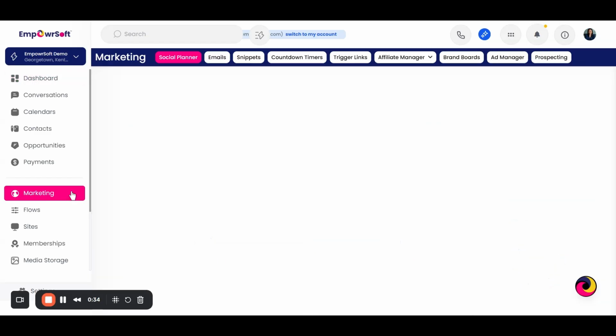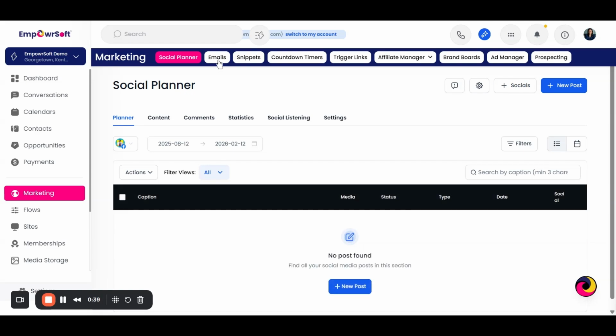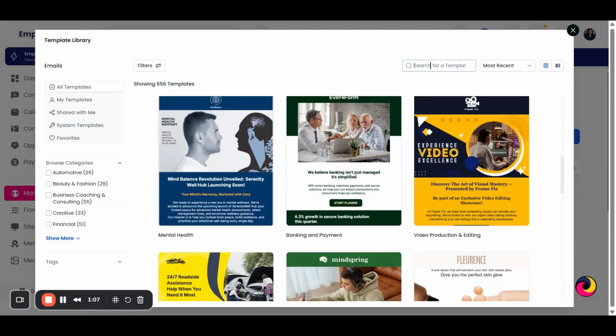Step 1. Start from an email template. Every successful email campaign starts with a strong template. Think of your template as the blueprint. It sets the structure, design, and tone for all future emails. How to choose a template.